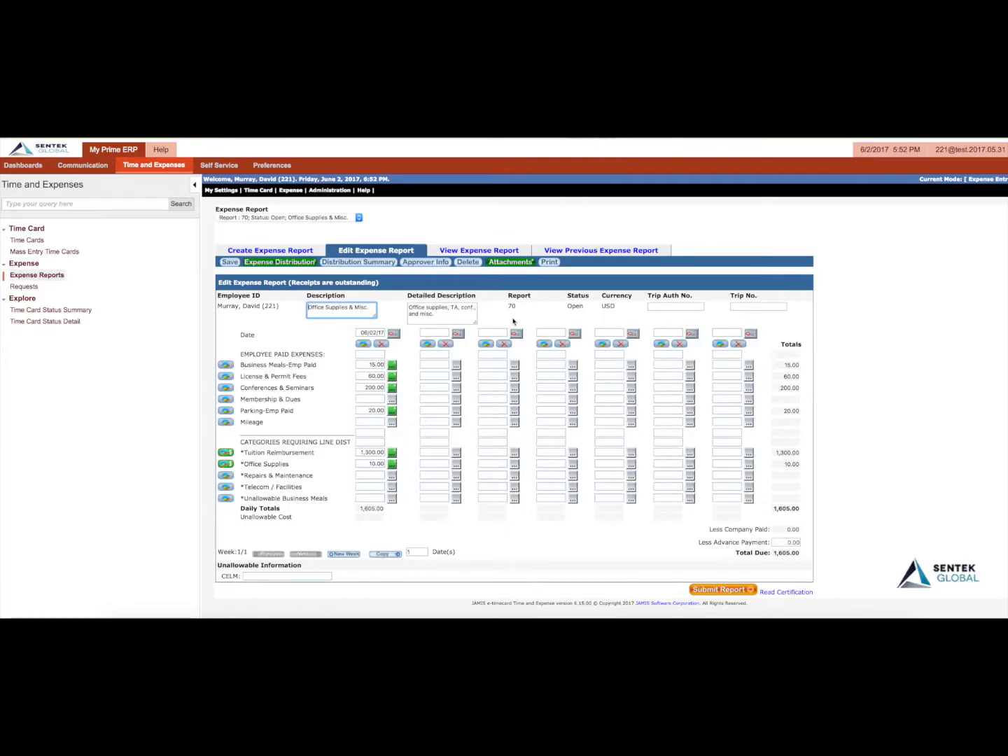And there it is. Now that I'm ready to submit, I'm going to click the Submit Report button at the bottom of the screen. You will notice at the top of the screen the message stating that I have successfully submitted my expense report. Once I submitted my expense report, an email is triggered to my approver to let them know that I have an expense report that is ready for them to review and to approve.